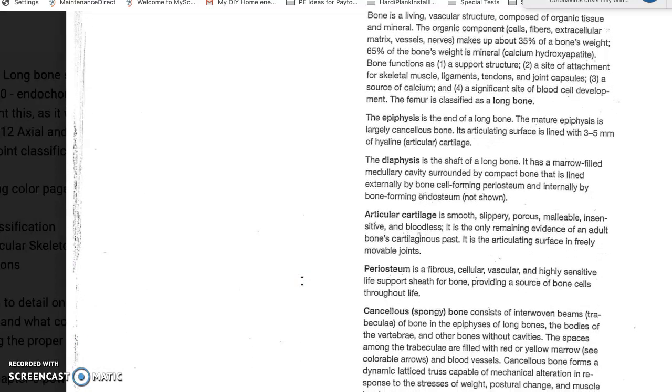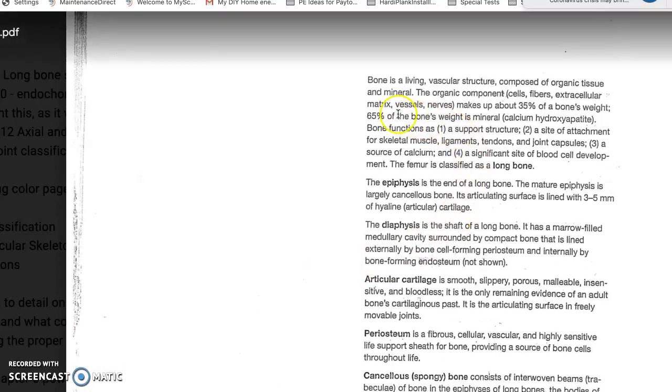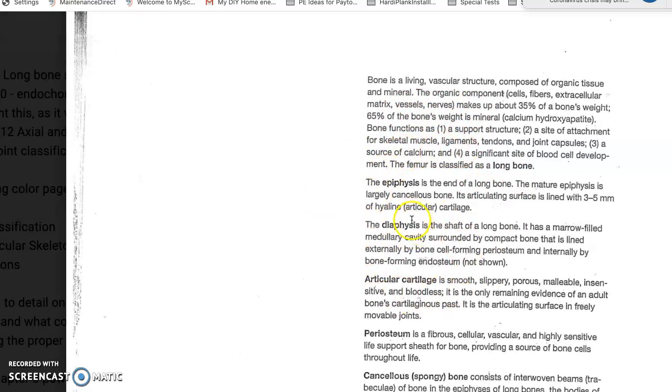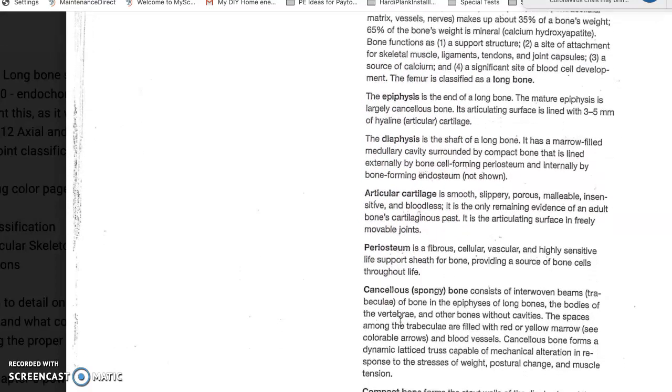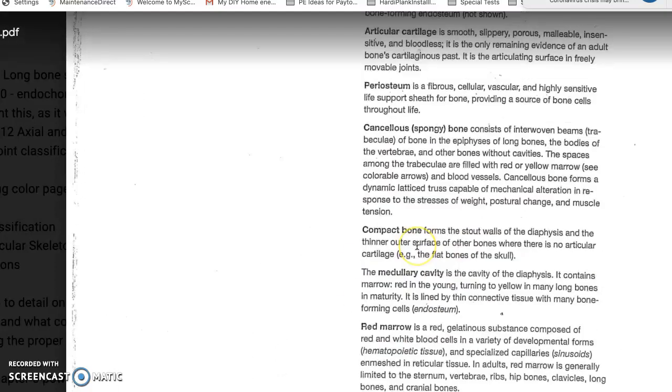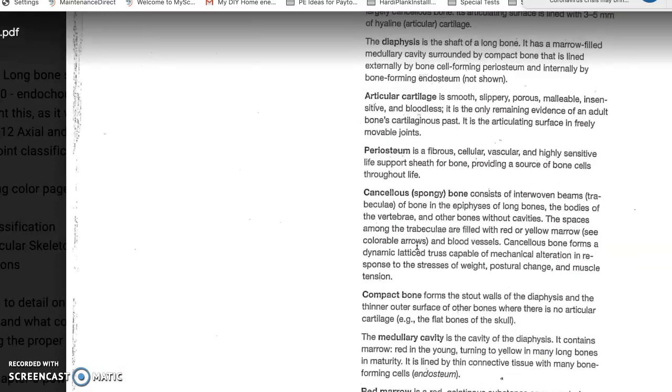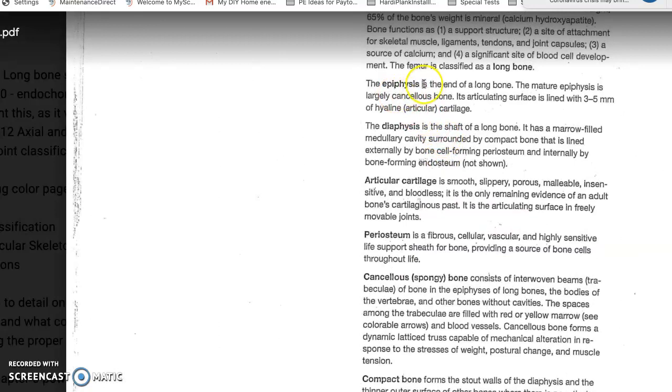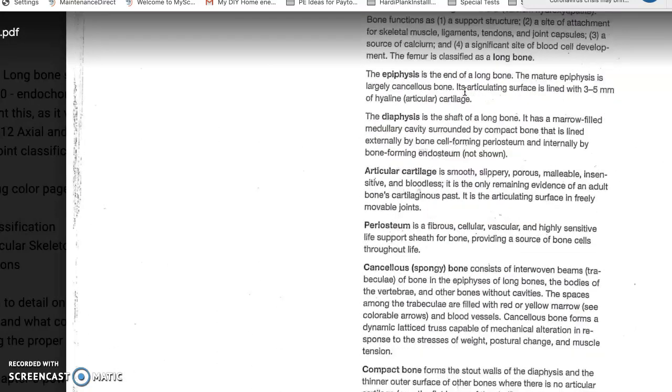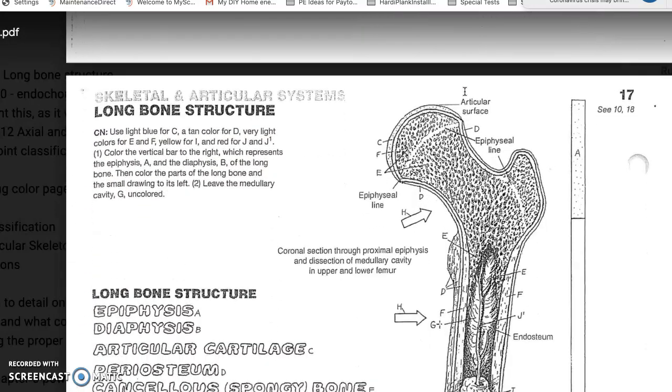Moving down, you are going to color this next page. Notice the reading here, the reading assignment: epiphysis, diaphysis, articular cartilage. You need to know what they are, what they function to do, and where they are located in the bone. So don't just skip past this and just do the coloring assignment. Make sure you read and you know what the epiphysis is, what its job and its function is, and where it's located on the anatomy coloring sheet.